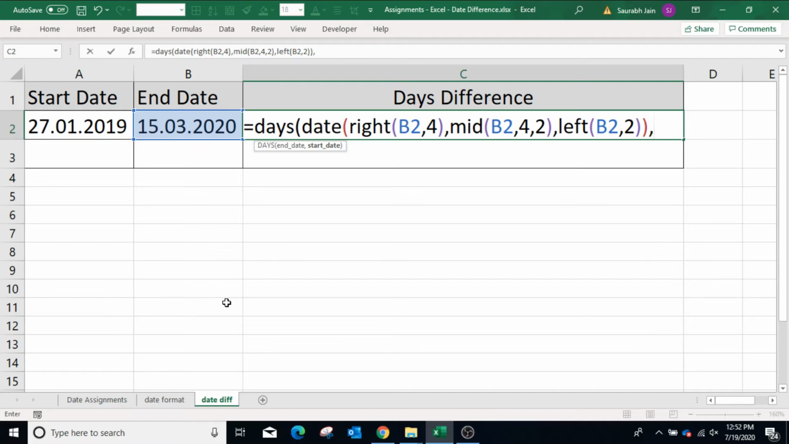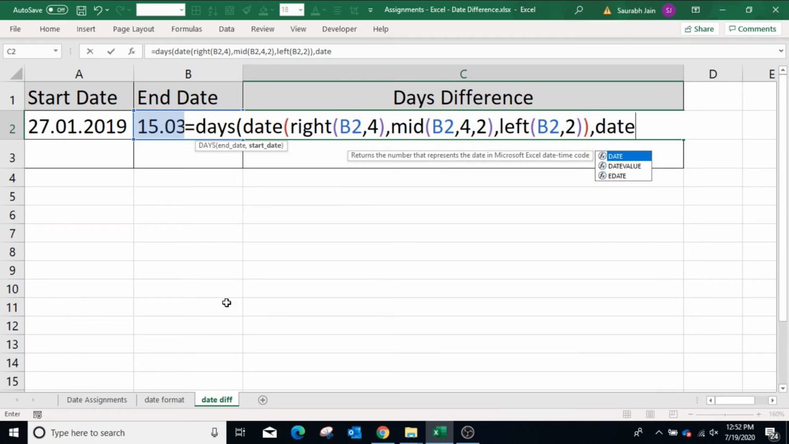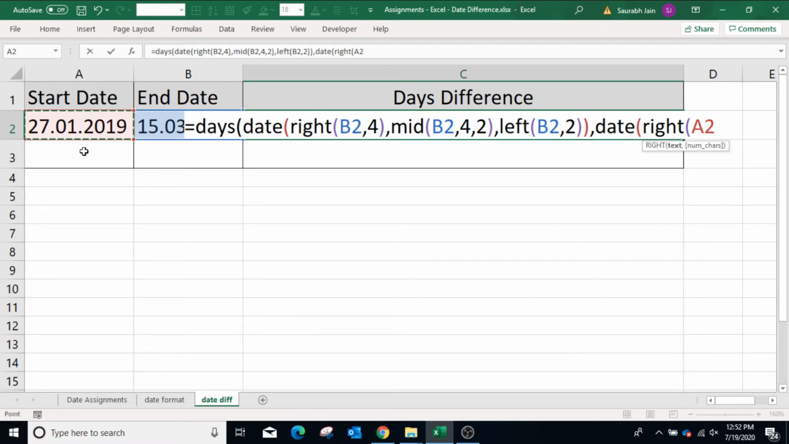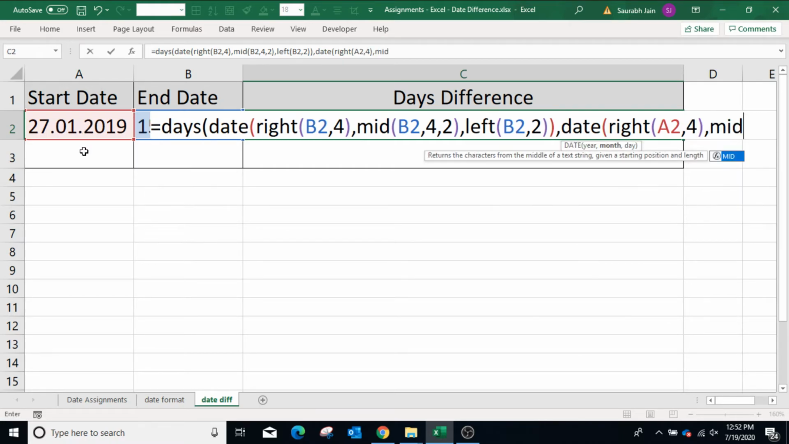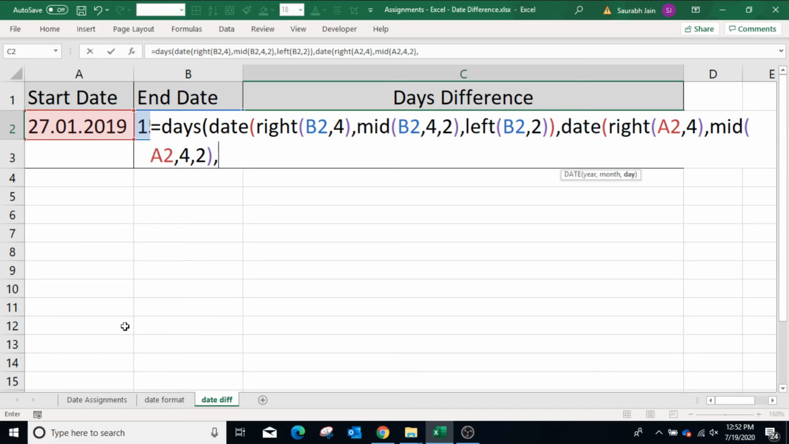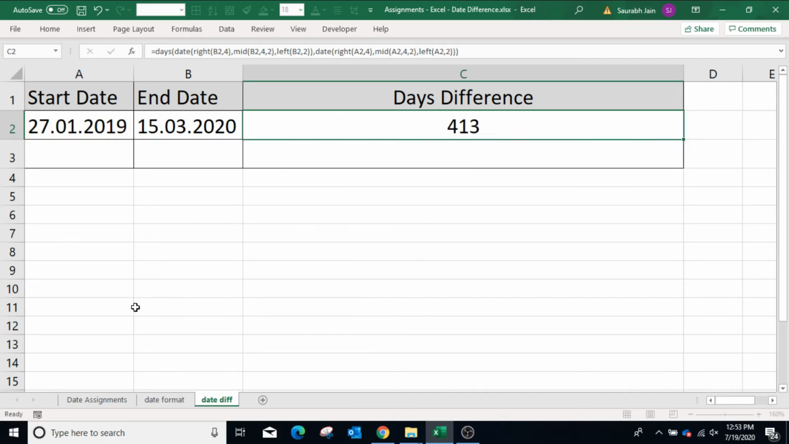Now similarly we will use the DATE function for the start date also. So DATE, RIGHT, open bracket, select the start date, comma 4. For month, use the MID function, text, comma 4, comma 2, comma. For day, we'll use LEFT, select the text, comma 2, closing bracket for LEFT, closing bracket for the second DATE, closing bracket for the DAYS function, and press enter. The result is 413 days between the two dates.